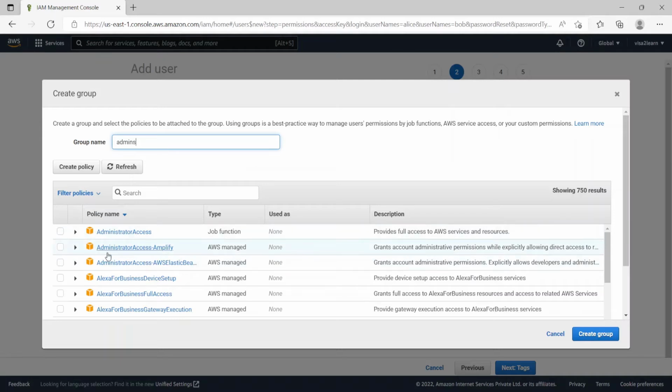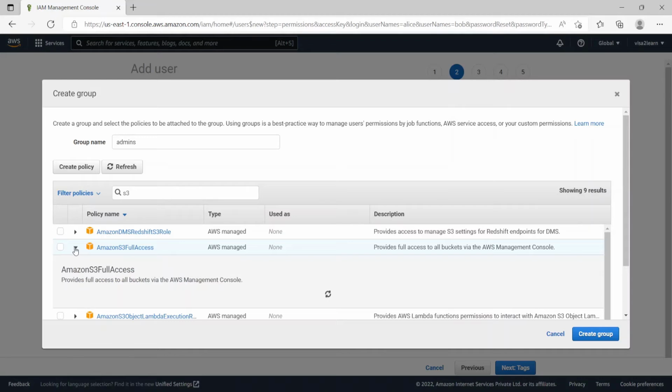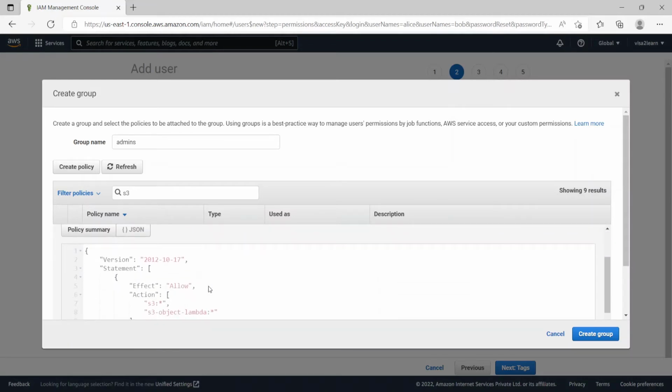Next, I have to attach a policy to this group. Now, what is a policy? So let's say I search for a policy called S3 full access. Now, if I expand this menu and click on JSON, so you see here a policy is nothing but a JSON string with a key value pair. It has a version, it has a statement which basically says the effect, which means allow.